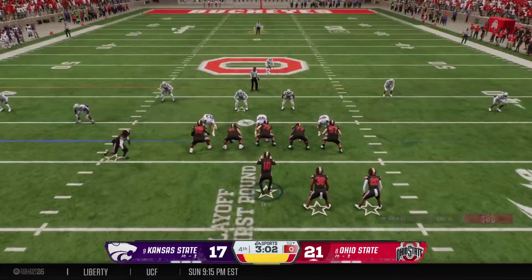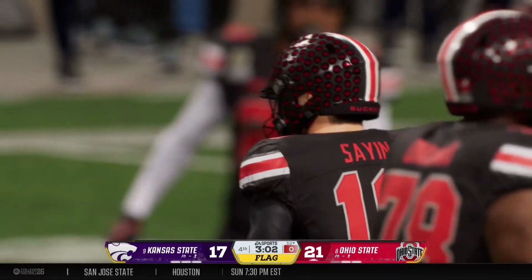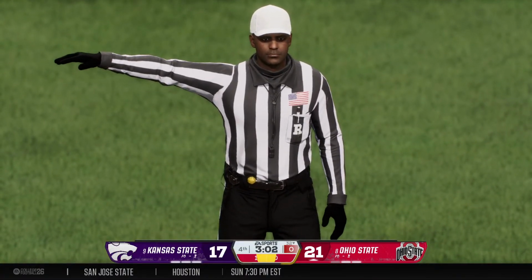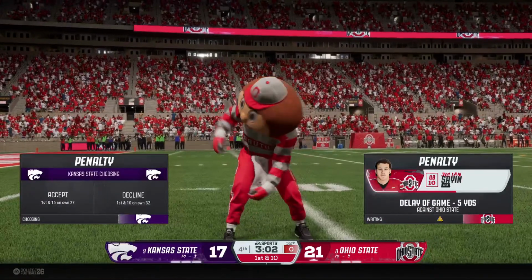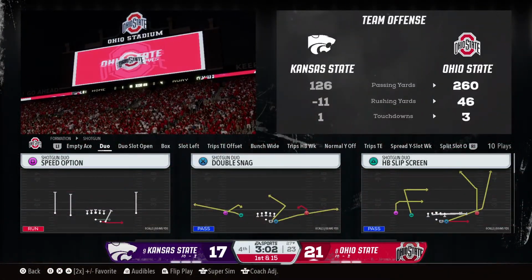Pre-snap motion from the receiver. Looks like he didn't get the snap off in time. That'll cost him 5 yards. Delay of game. Offense. And the delay of game penalty will push the offense back 5.